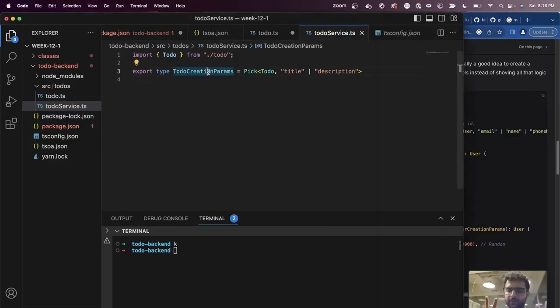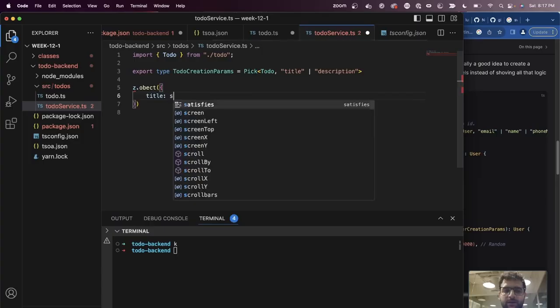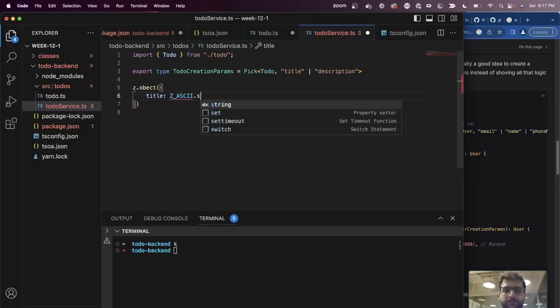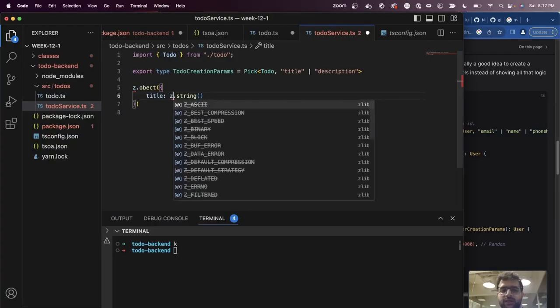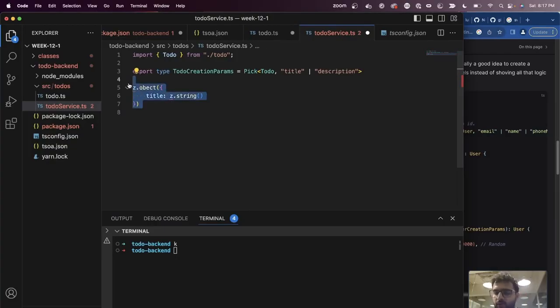What is this type? This is similar to a Zod type of what user should send when they're trying to create a to-do. This is similar to Z. If we import Z from Zod and do a Z.object title, Z.string, so on and so forth. So when you're using Zod, this is how you can create types for the input that you expect from the user. In our case, right now, we're not using Zod. So simply export type to do creation params equal to this.